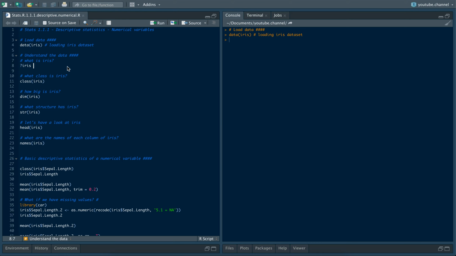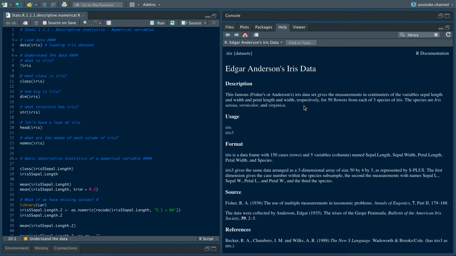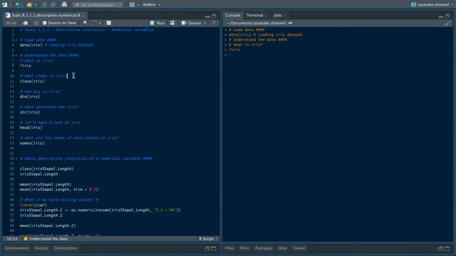It's always good to understand what we are using as a dataset. If we type iris, we will see that the content of this dataset is basically specifying the sepal length and width and petal length and width for 3 different species of iris, for 50 flowers each, so we are expecting to have 150 observations. It's the iris dataset. How do we know it is a data frame?